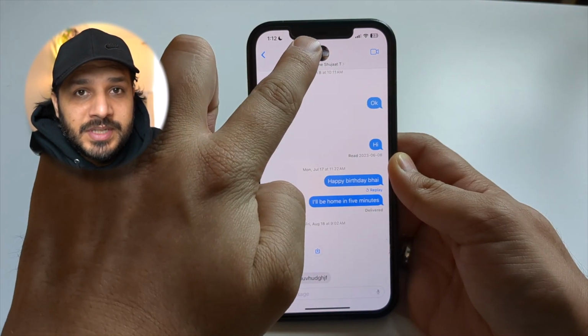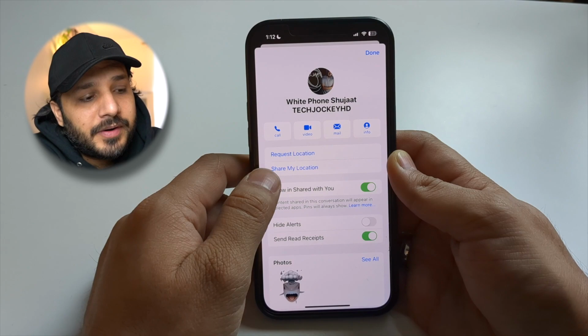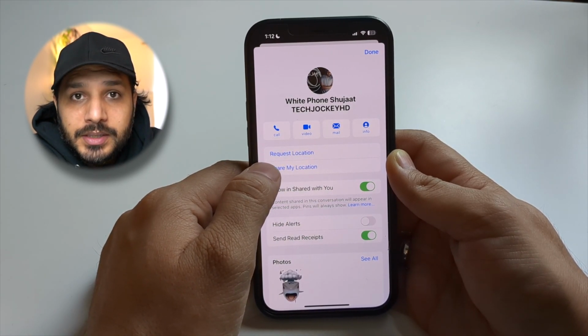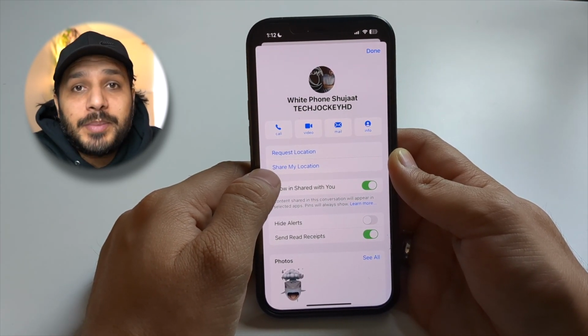If you tap the person's icon at the very top, you'll get a new menu right here. Here at the very top, you can either request them for their location or share your current location with them for a certain amount of time or for unlimited amount of time as well.